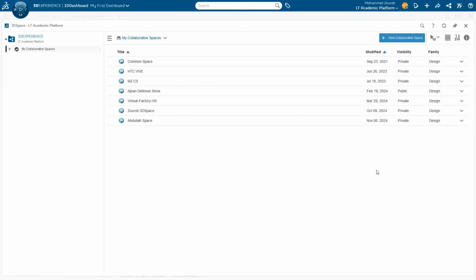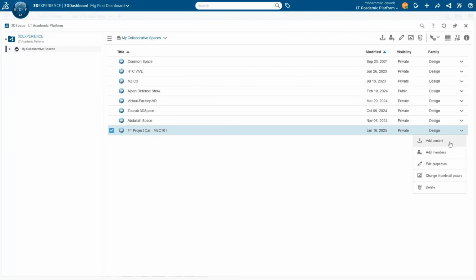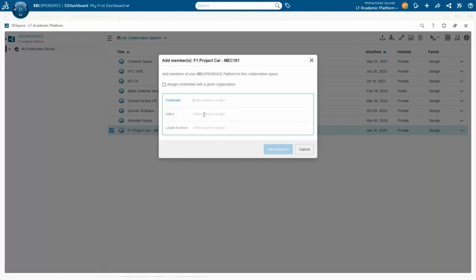Now, once I have created it, you can see here F1 project car. I can come here to the right and I can add content or add members to this platform. For example, in this case, I can add a member, and it's going to be Kieran. Now, as you can see here, I have a contributor, an author, and a leader or owner.